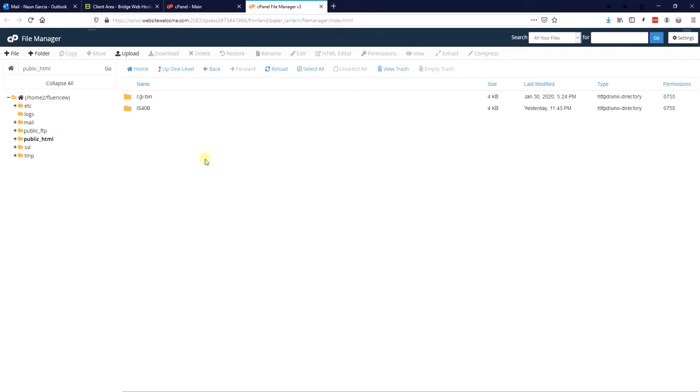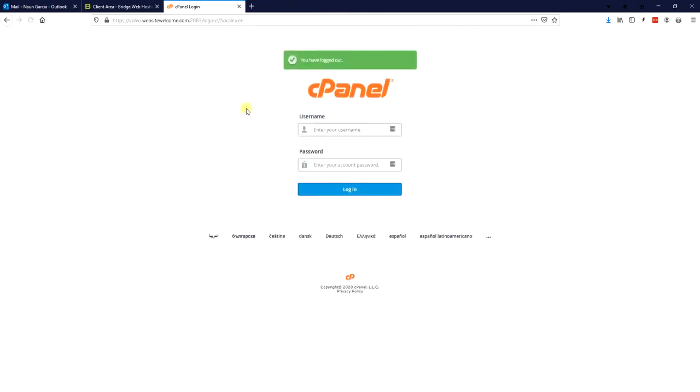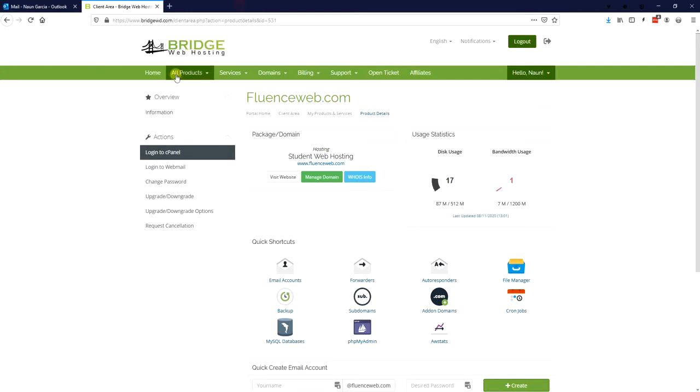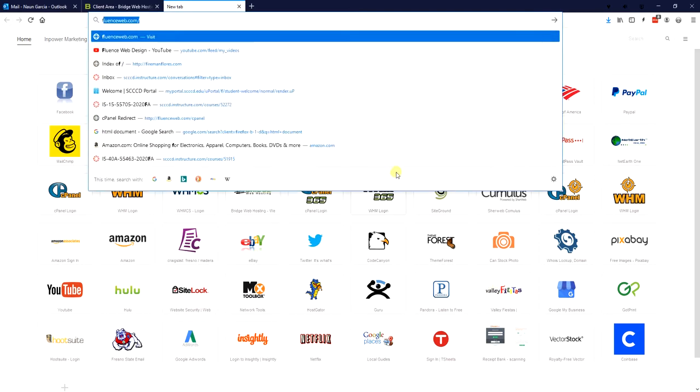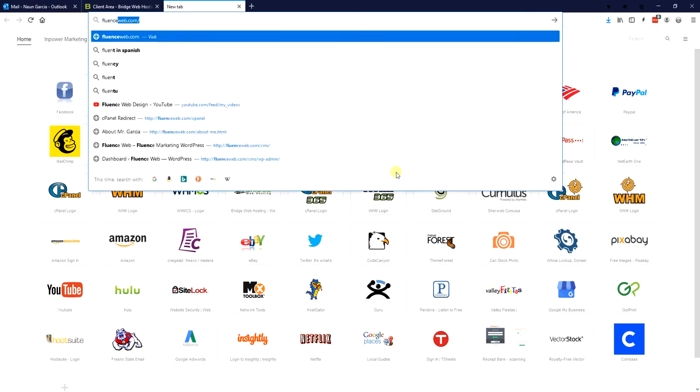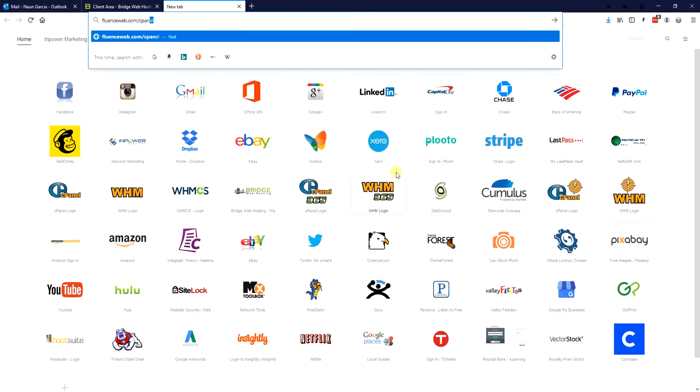Let me show you how else to log into cPanel. So go ahead and close this. I'm going to log out. We went over how to log in through Bridge. The other way to log into cPanel is to log in directly through your domain name. For example, my domain name is fluenceweb.com, and all you will do is go to /cPanel.